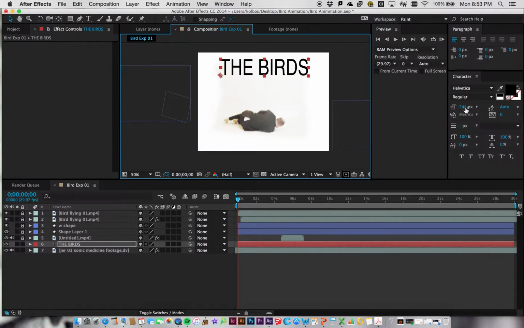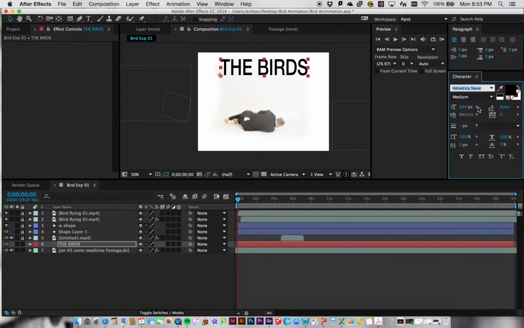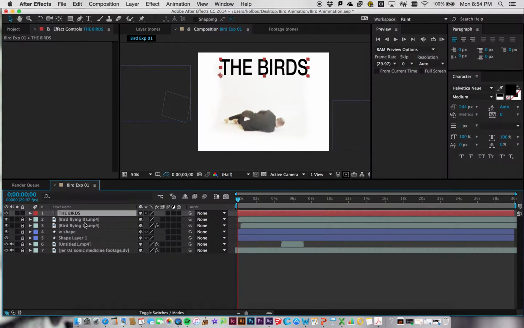So again, I can make that bigger or smaller. I can change the typeface if I want it to be something awesome like Hobo. I could do that. You shouldn't do that, actually. Hobo's a terrible typeface. Helvetica, you could do that. Helvetica is always classic. And you could change all of these things just like you can in any of these other Adobe products.